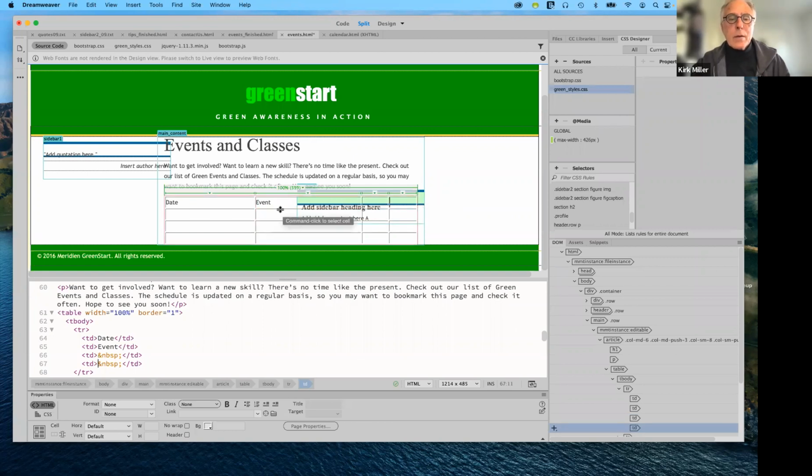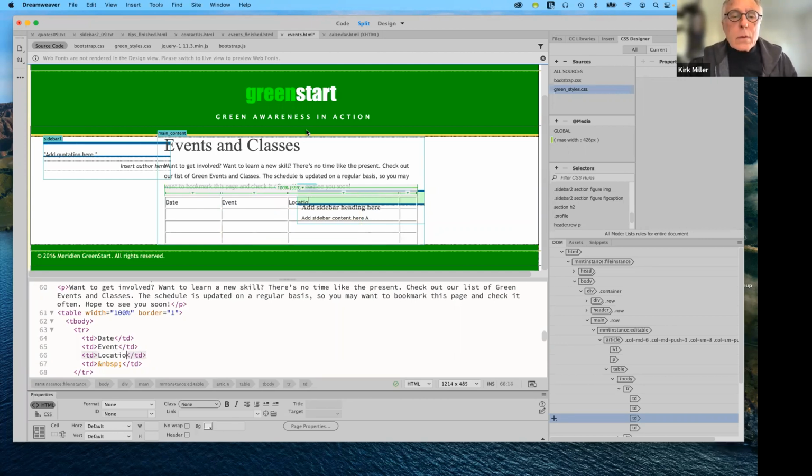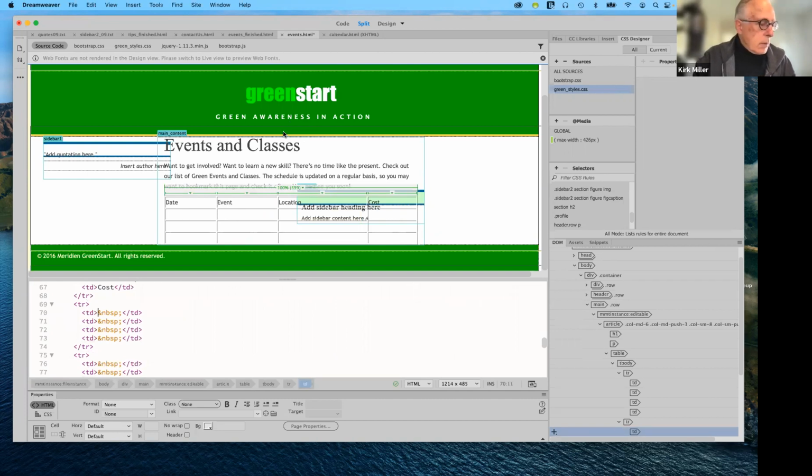So let me go back. Let's hit the Tab key, and after event, they want us to put, let me look in here myself, location, put in 2 O's. There we go, hit the Tab key, and it will readjust. And then the last one they want is cost. And I'll go ahead and hit Tab key once again. Okie doke.